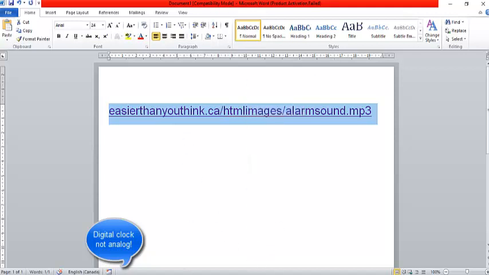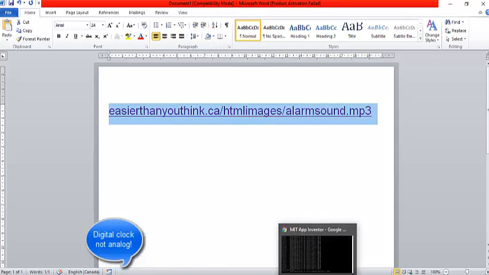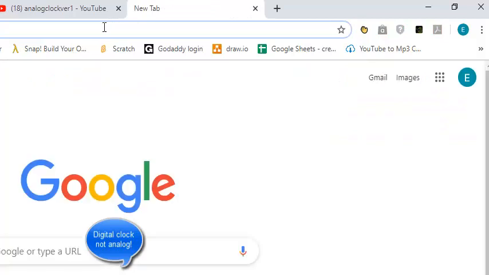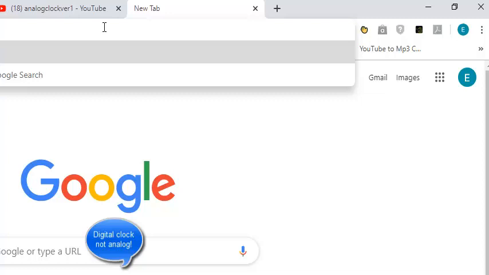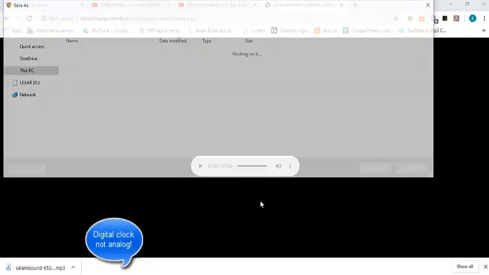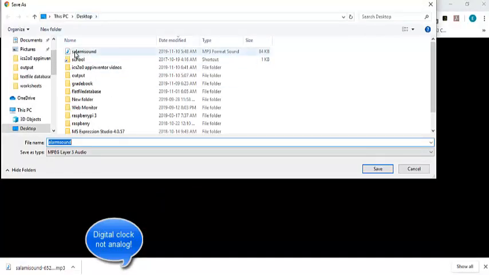then I go to Chrome, Google, and then I type the address. If you click OK, then you will hear the sound right here. So when you hear the sound, right click on this image and then save audio as. I pick desktop, and then you click save without changing the name, and the name is alarm sound. Okay, so we did this one.